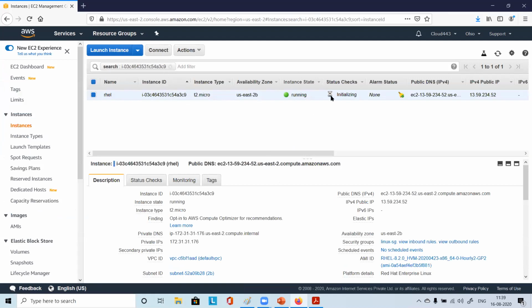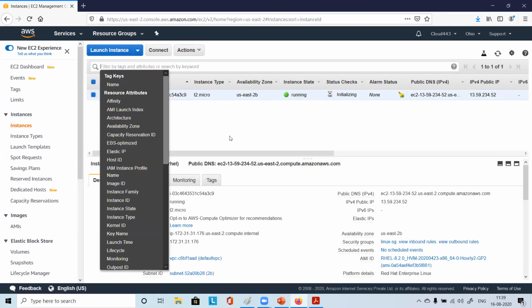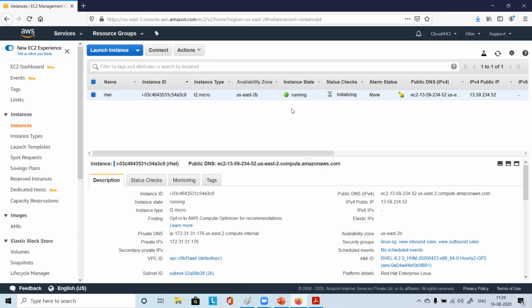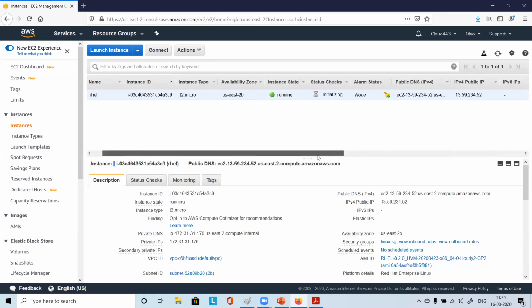So all of you can see this page? Yes. Okay, so if you look at this search bar where there is a filter, if you clear this filter, it will show all the instances, but we have only one, so it is showing only one here.